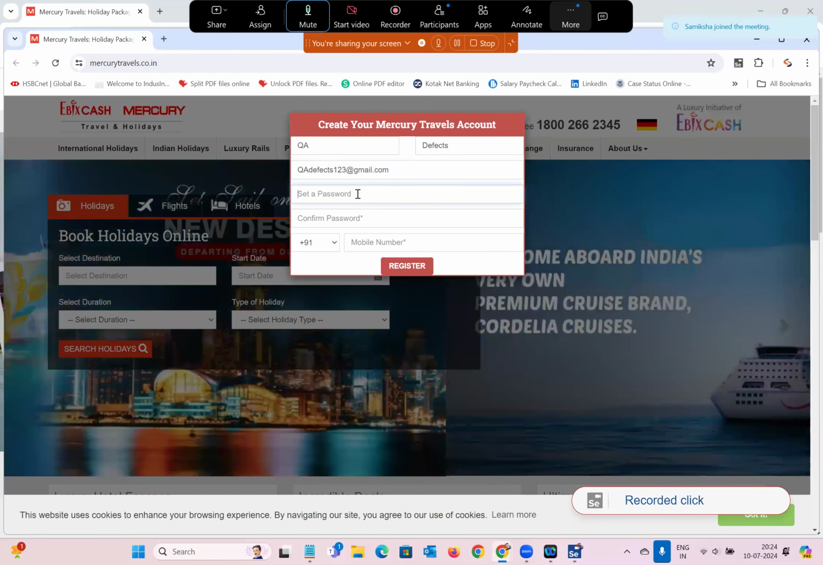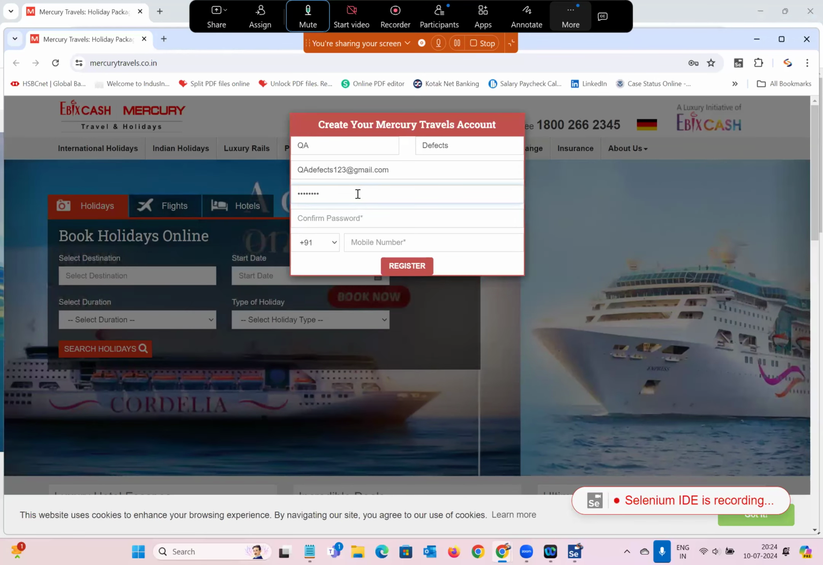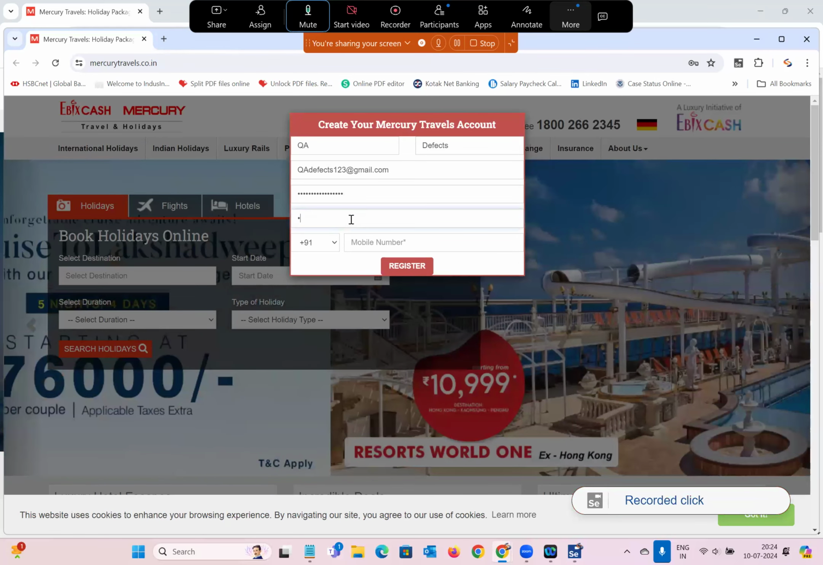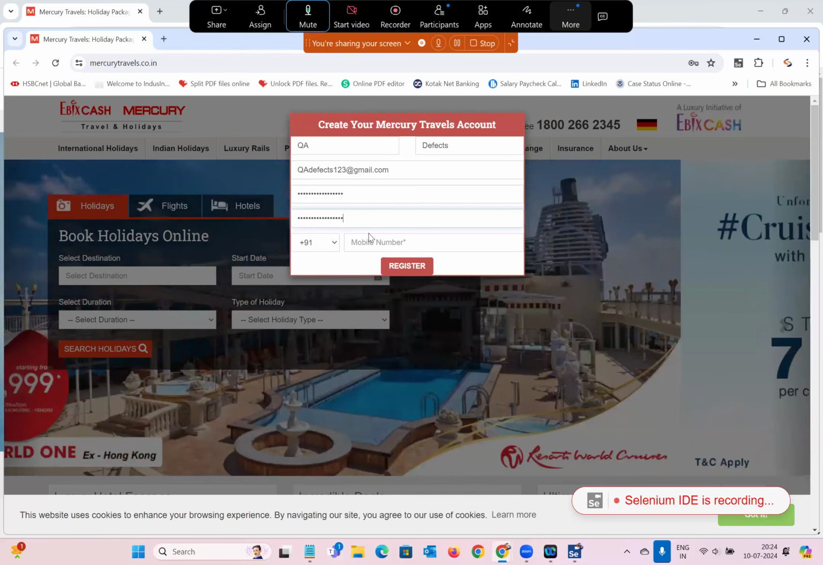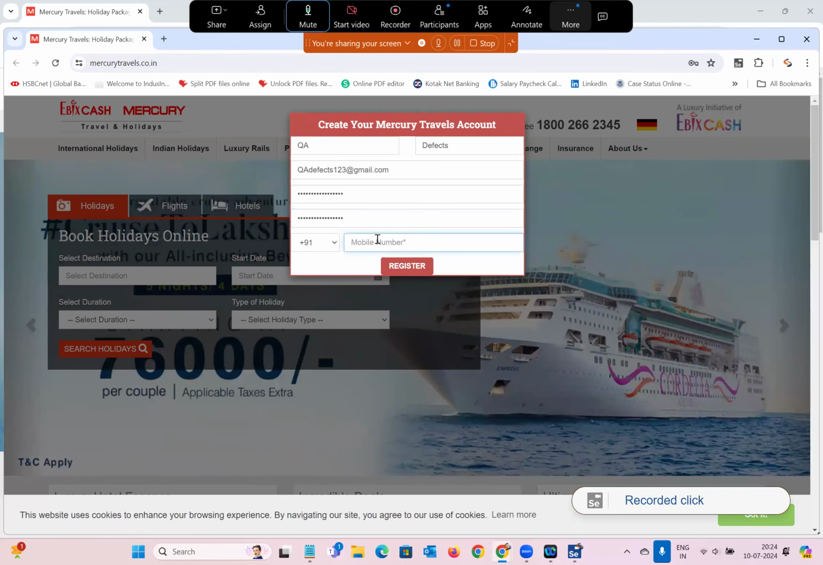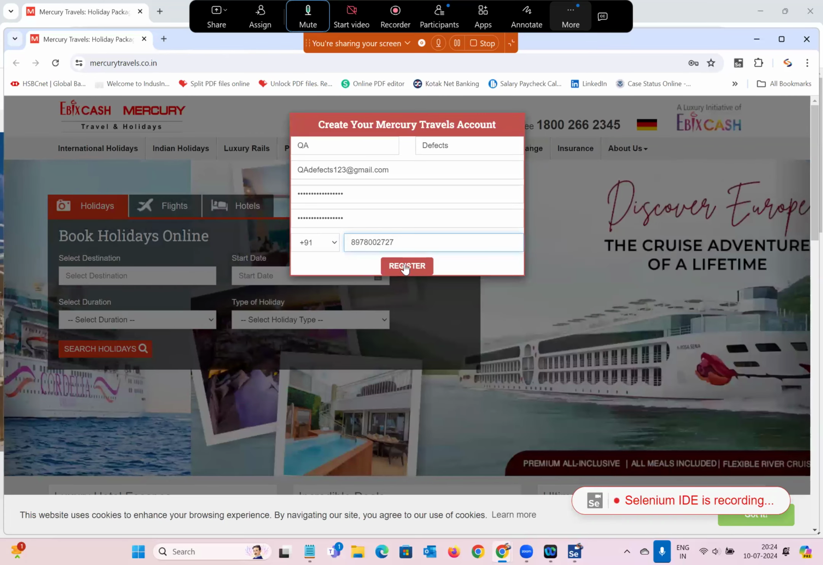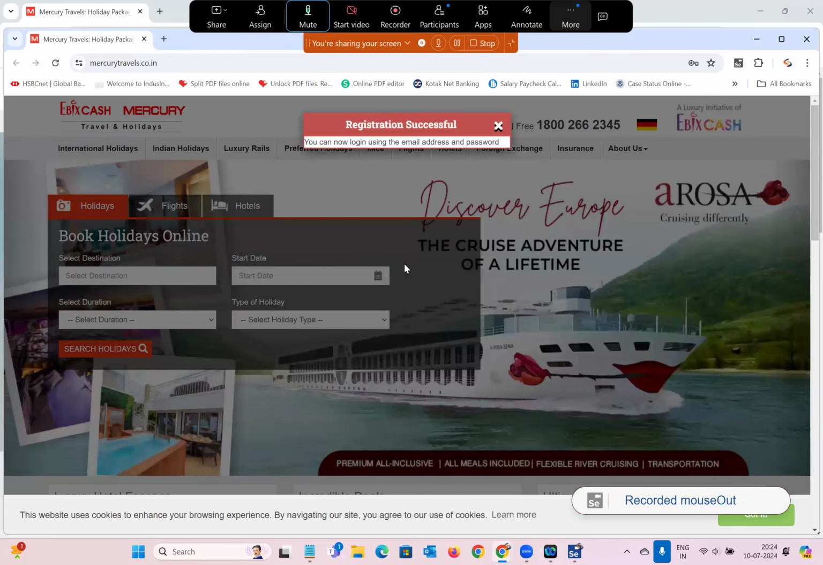Password I'm writing as Selenium123456789. And mobile number, I'll enter a full number. Click on register. That's it. Only registration I'm doing, login I'm not doing. And I want to stop.